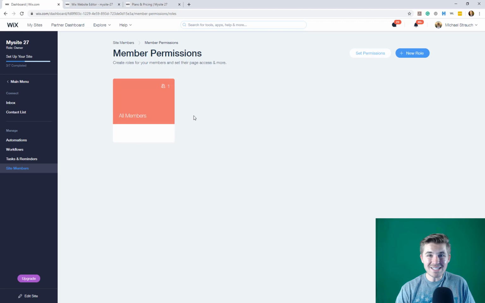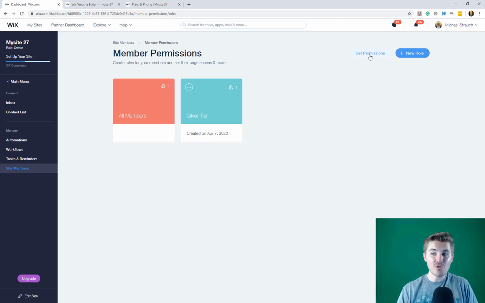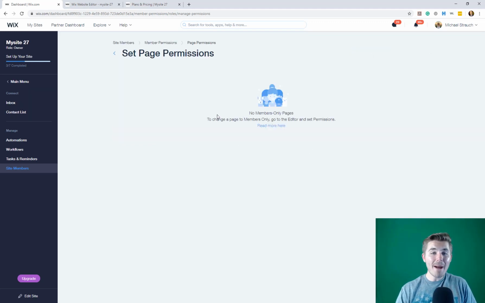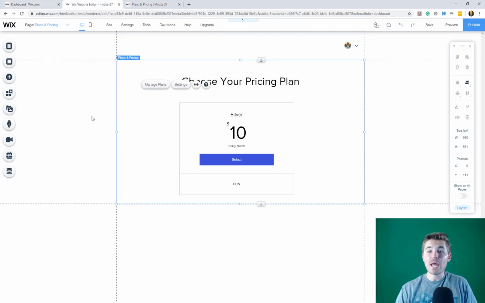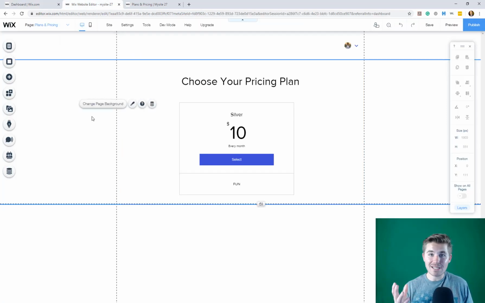And if you want to go ahead and create a specific permission, and what I mean by this is if X person purchased X plan, they will get access to X pages. That's essentially what the member permission sequence is all about. To make that happen, what you'll do is set permissions. However, if we click this, we'll notice there's no member-only pages currently on our site, which means what you have to do is go to your editor, and whatever pages you're posting your course content on, that confidential private access, you have to assign a member page to.